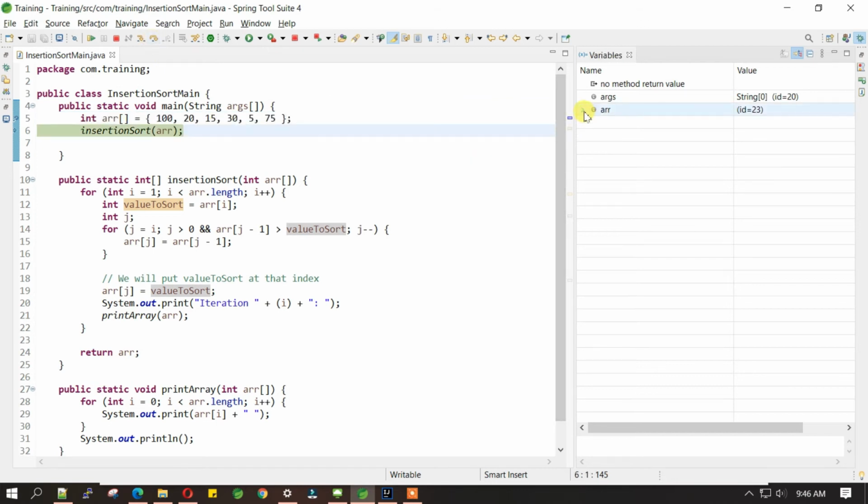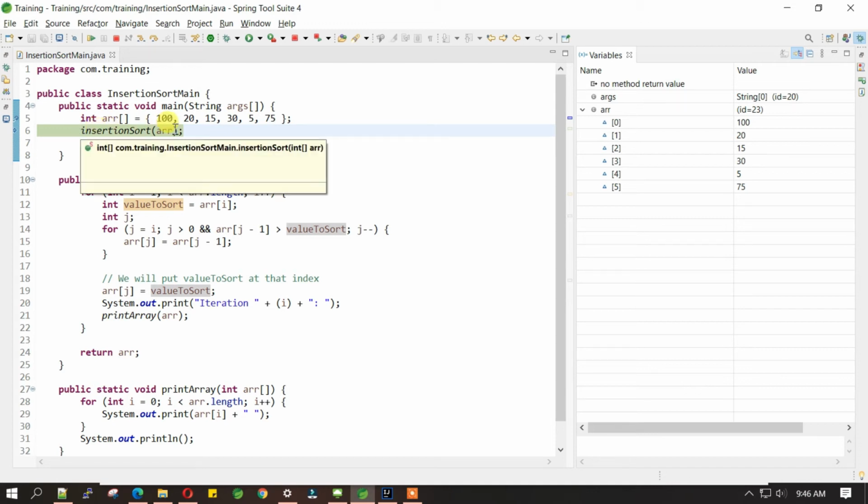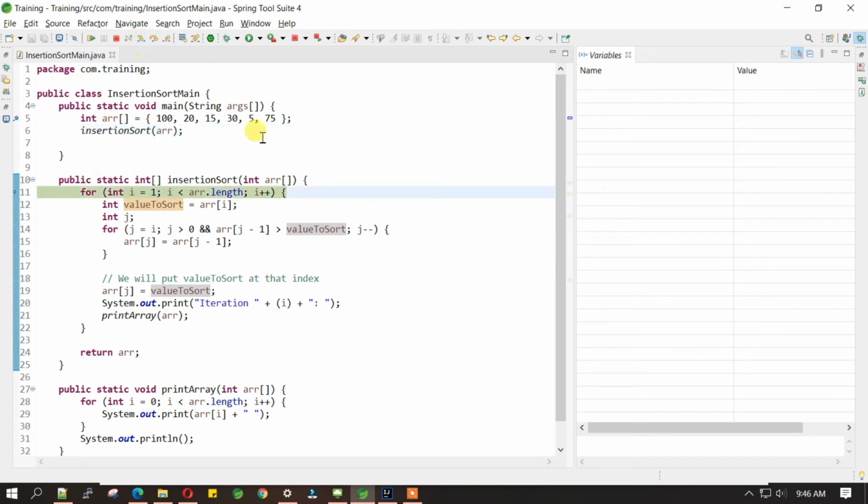If you look at the variable section, this array is created, and these values are there. Now we are at this line, which is calling a method, so we need not execute this line, we need to go inside this method. So we'll go to step into.